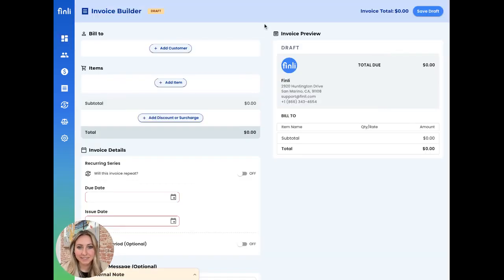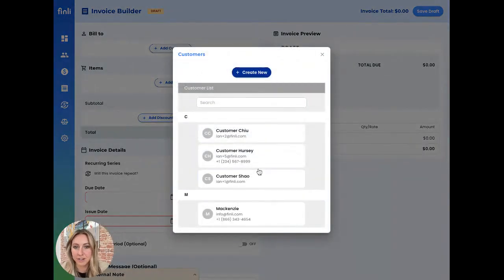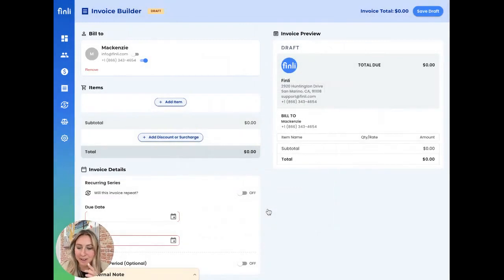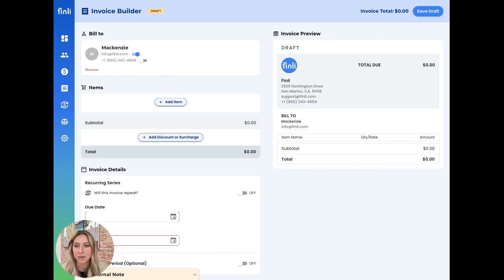This is the invoice builder. And before we do anything, we're going to want to select which customer we want to send this invoice to. I can either create a new one or use one that I've already set up. And I'm going to use myself as an example. If Mackenzie likes to receive her invoices via email, we can make sure to select that option. Maybe she doesn't like to get texts from us, so we can turn that off, but you can send your invoices either way.